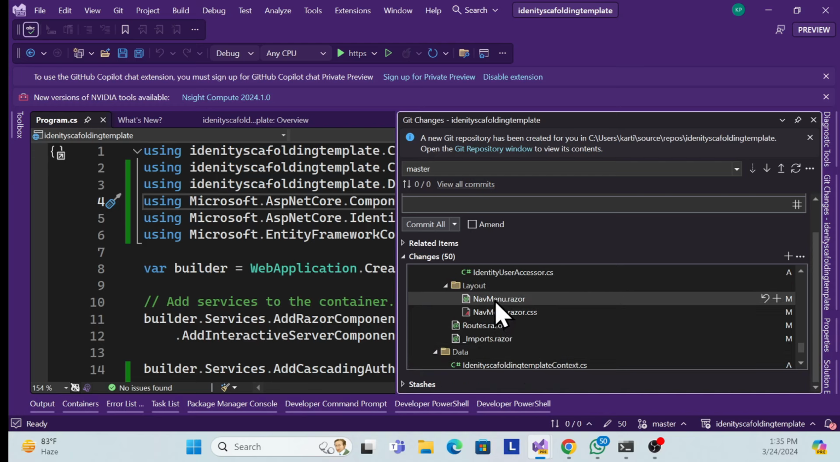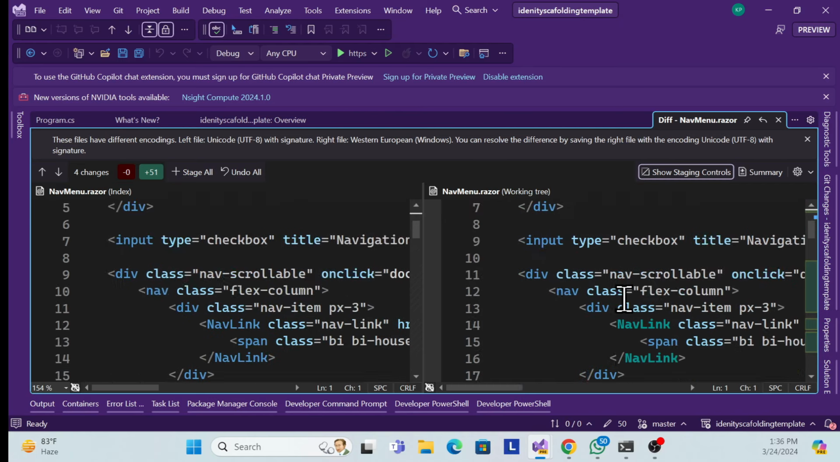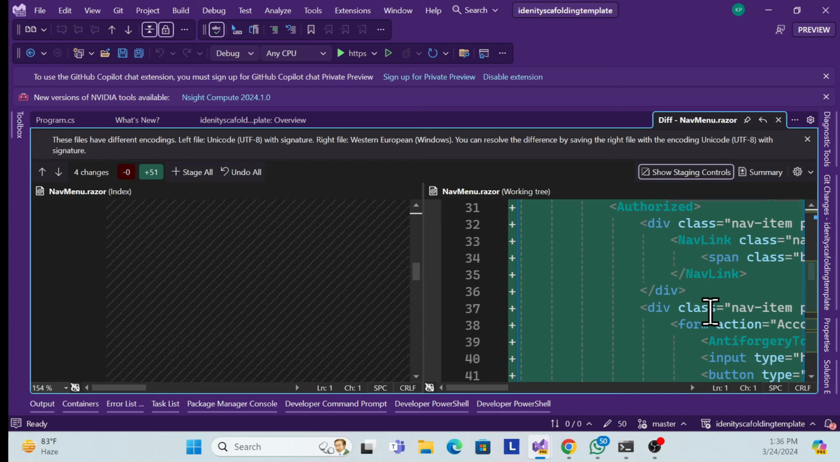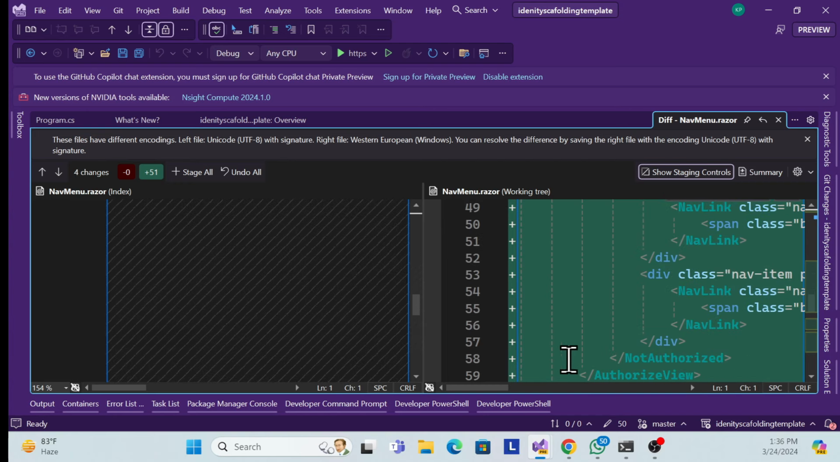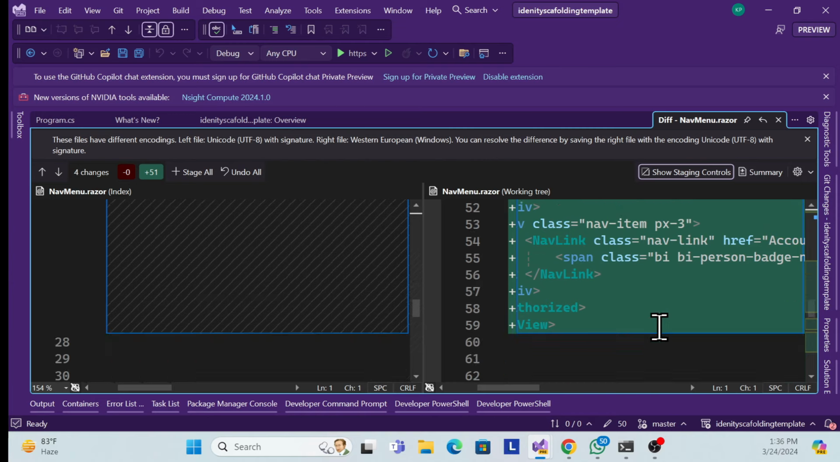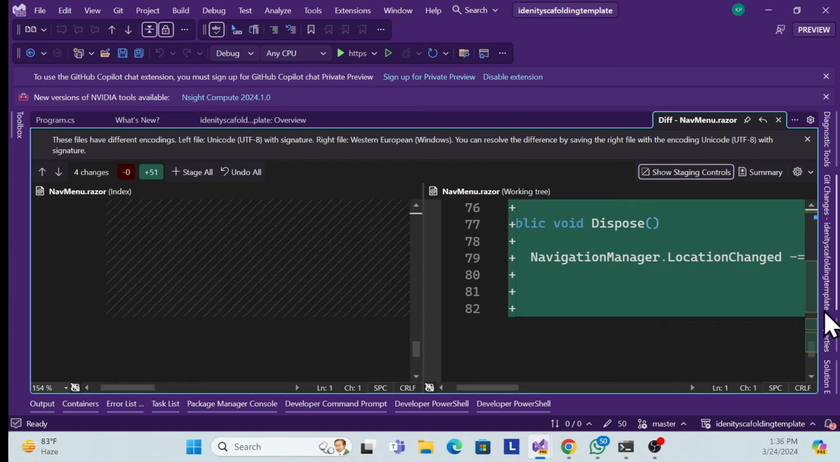And what are the changes that happened in this NavMenu, let me show you. Once I double click on that, see, they added this navigation over here, and also they added some AuthorizeView. Inside the AuthorizeView they added some navigation menu, so that once you are authorized, the navigation is enabled, right? So that kind of thing they added by default, right?